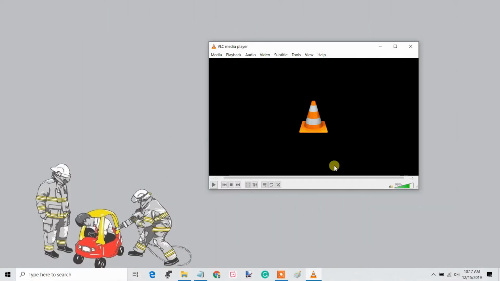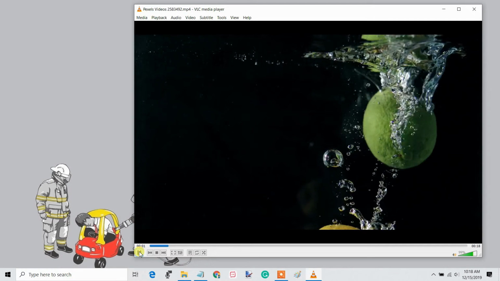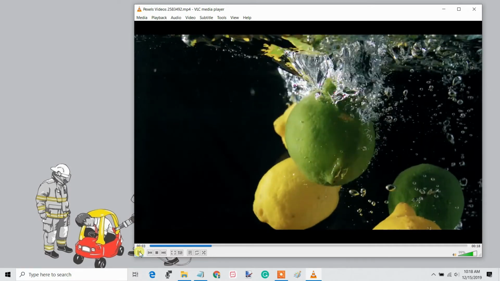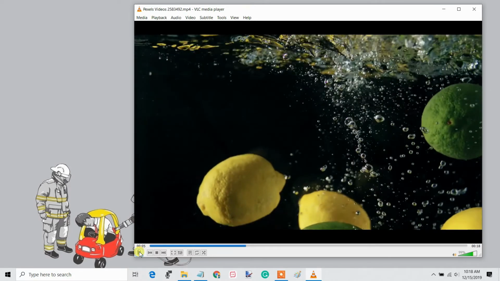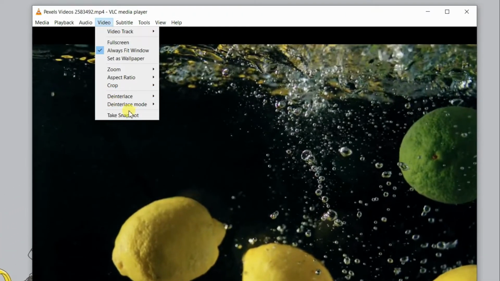VLC Player has a built-in screenshot tool, allowing you to snapshot images from videos. While the video is running on the VLC Media Player, simply pause at the frame you want to capture. Click Video on the top menu, and select Take Screenshot.